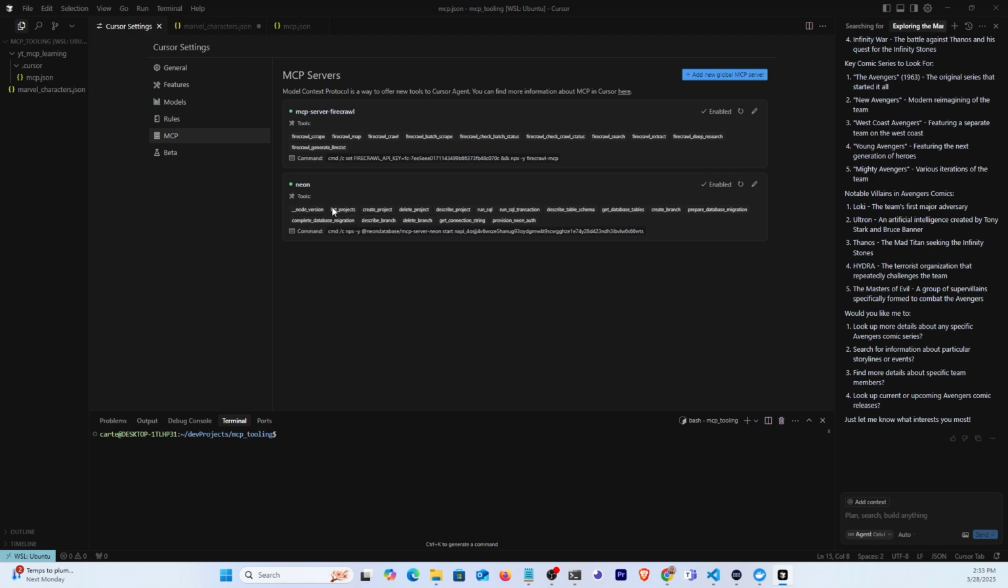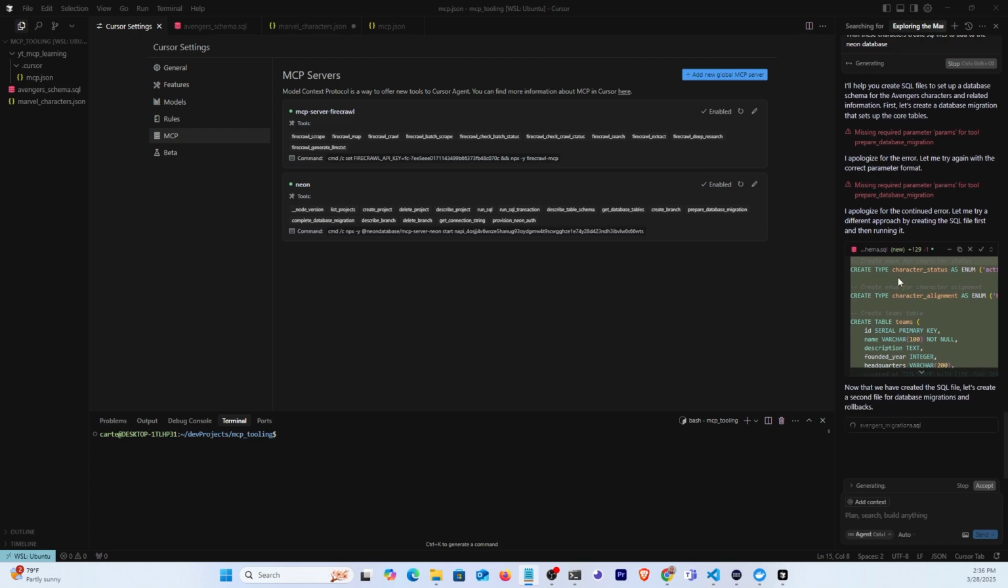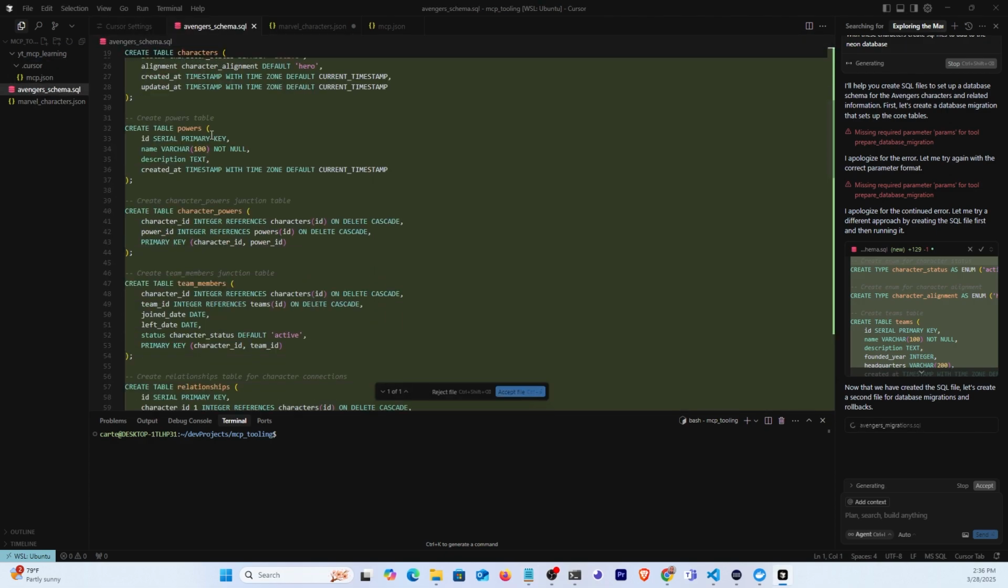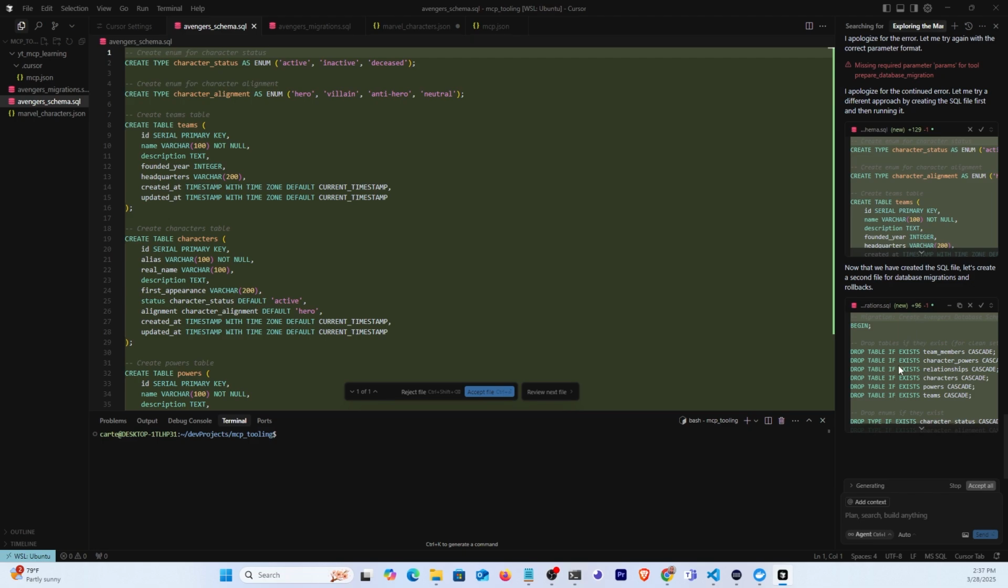So if I want to create a database from all of these characters, now I can. So I can go here into my agent and say, with these characters, create SQL files to add to the Neon database. All right, so now we can see that it did have some errors, but it figured it out. And now we have the ability, or we could, if we wanted to, use this Avenger schema file that it created here to go ahead and then create a database for us.